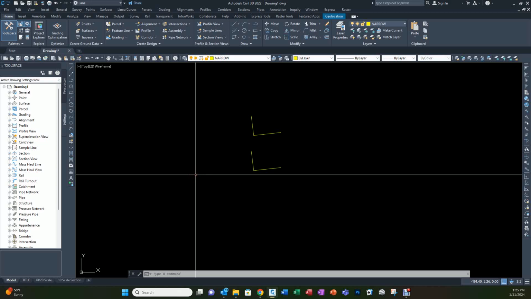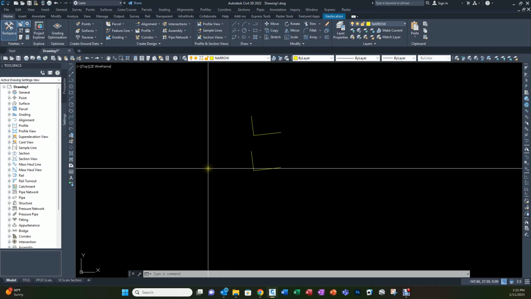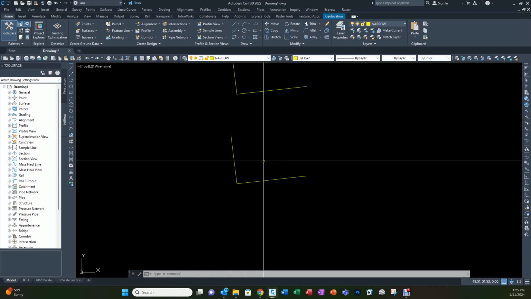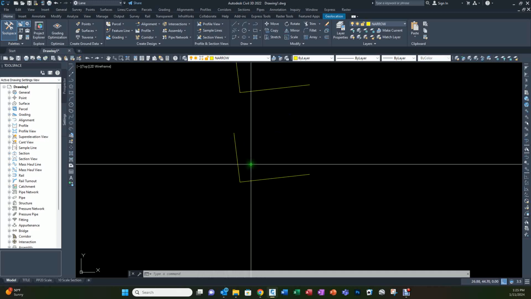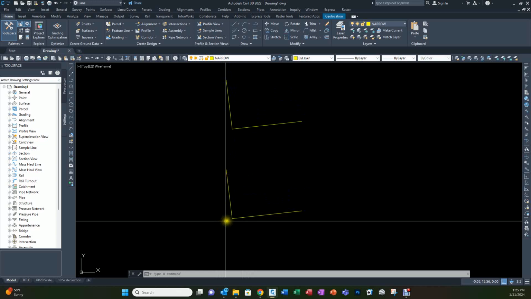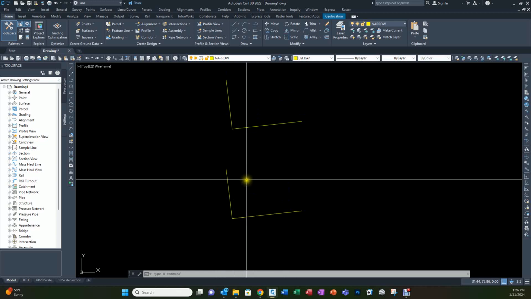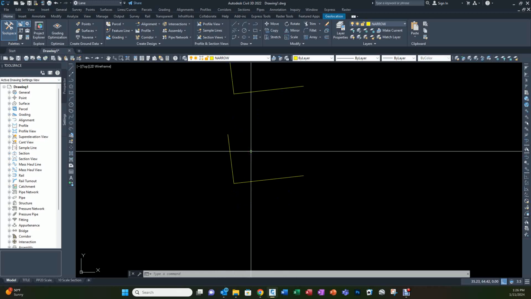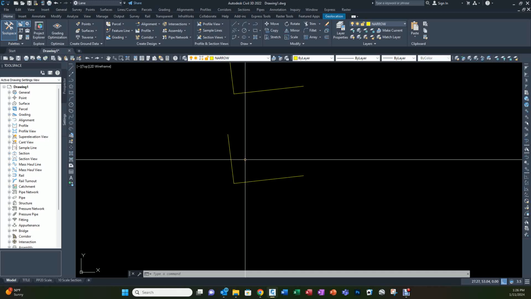I'd like to talk a little bit about the accuracy of what we do here in Civil 3D. And I want to show you how important it is to be very, very accurate, very precise. This right angle here might represent a corner of a property. It might represent the returns on two streets or something like that.